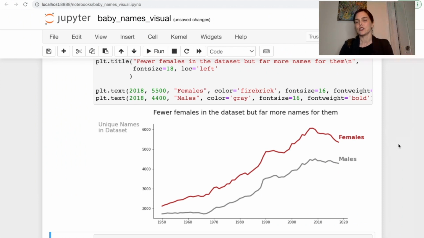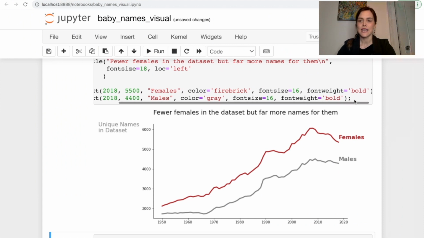Let's also add in just a little bit more text here. So the next text I want to add in goes along with the main point, right? We have far more names for those female babies, but there are fewer female babies in this data set. So I could actually label my lines by saying exactly what percentage of babies were female, right? So this is just adding supportive evidence for my main conclusion that there are fewer females in the data set, but more names for them. Okay, so let's add in that text.